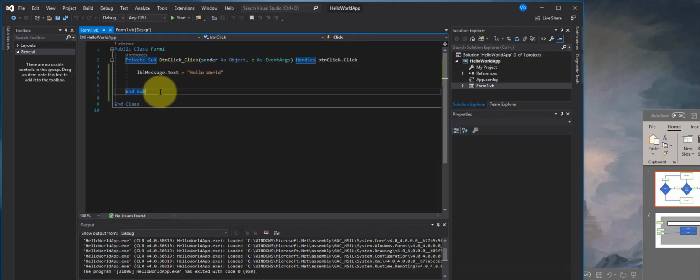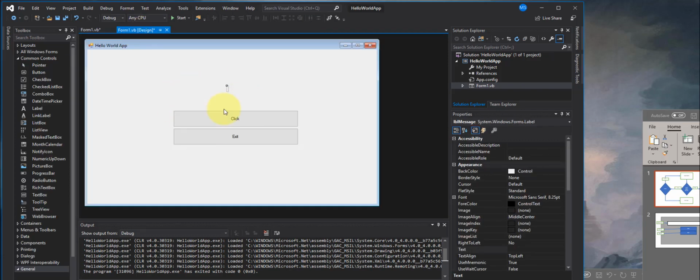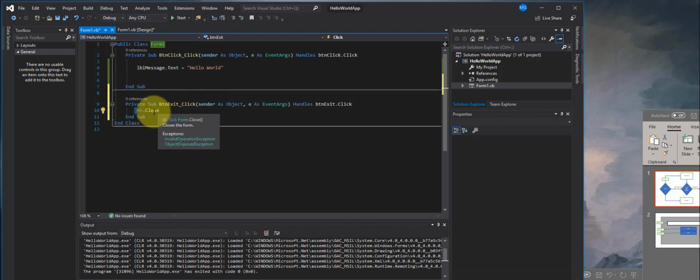Now I just want to finish my exit. So instead of typing all that down here, I'm going to go back to my menu and double click here. And over here, I'm going to type Me.Close. All right, and that's what we have. Now, I want to show you guys something. I'm going to mistype this, right?